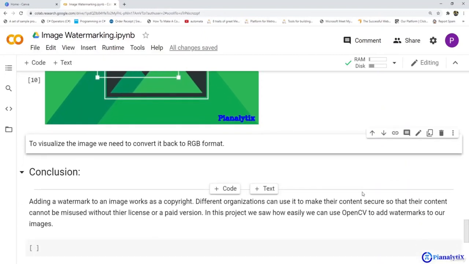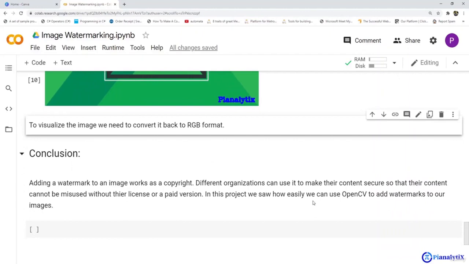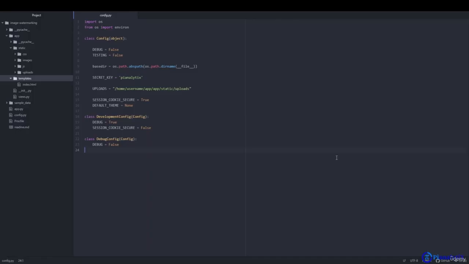So to conclude that, we started with adding a watermark to an image which can work as a copyright. This whole system can be used by different organizations to make their content secure so that their content cannot be misused without prior license or a paid version. So now let's see how we can create a Flask app of the image watermarking project.